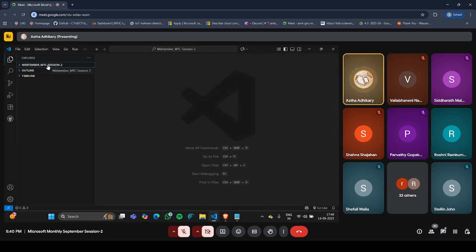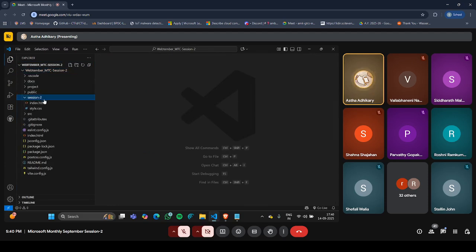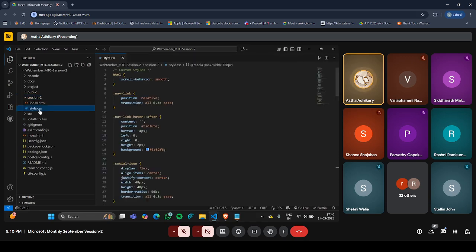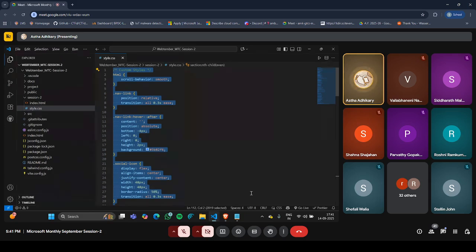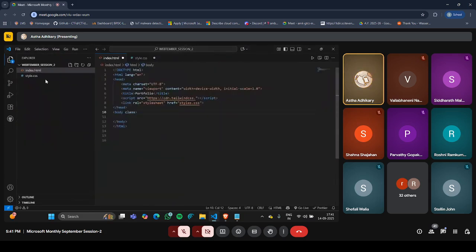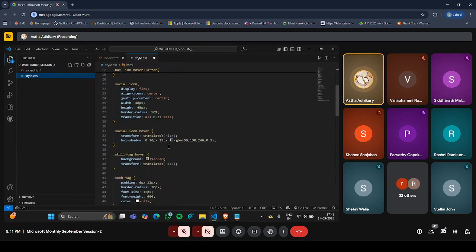Now after opening the zip file, click on this. Now click on this again. Now go to session 2, and you'll find style.css. Now all you have to do is click anywhere randomly on this portion of the page, Control A, Control C, and then Alt Tab, then style.css, then Control V.